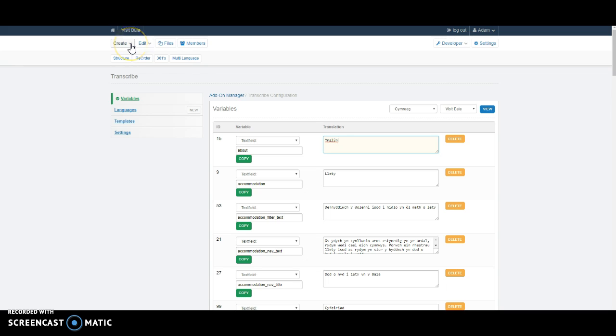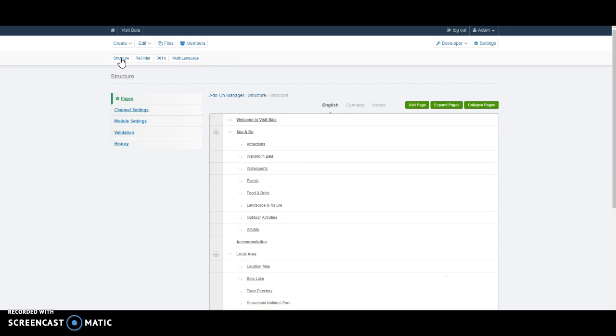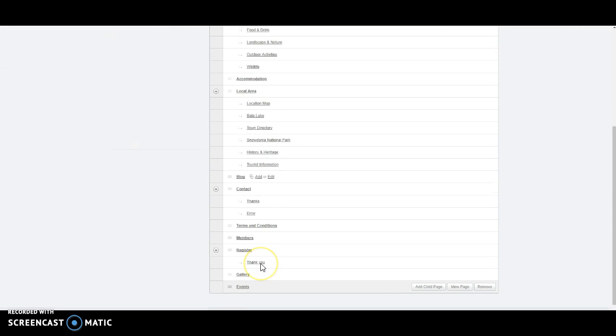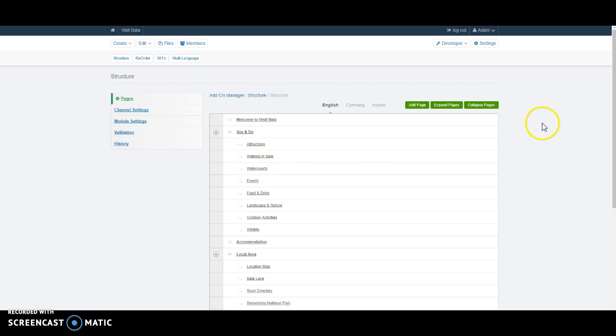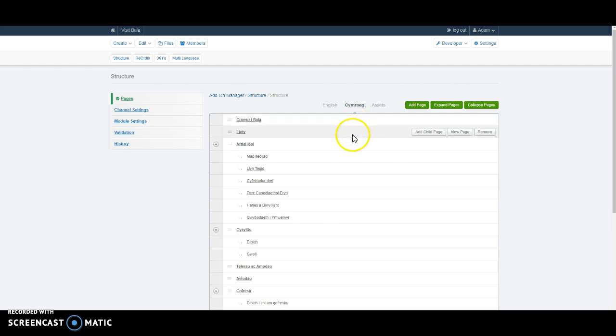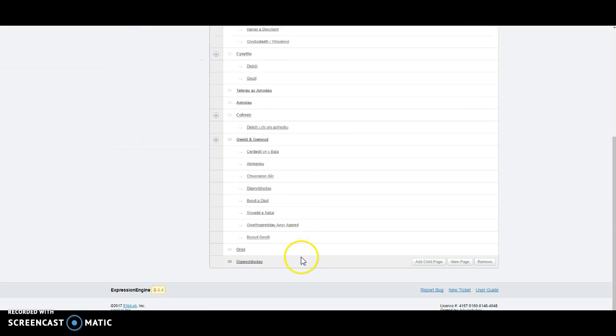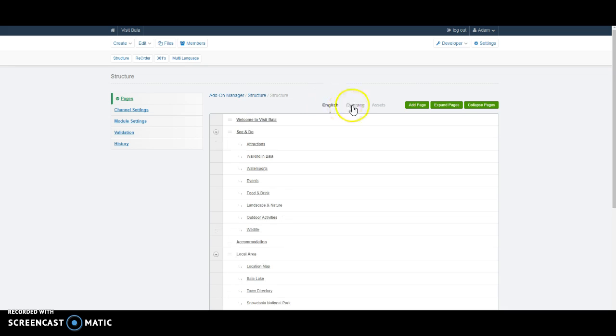I think probably the more important area for you would be in structure. So if we go into structure, you can see, like on the last video, a bit of an overview of the site map, if you like. So these are all the pages here. Now, you may have already noticed, but at the top here, you've also got another tab for Cymraeg. So if we click on that, this basically generates a replica of the English sitemap, except it's in Welsh.